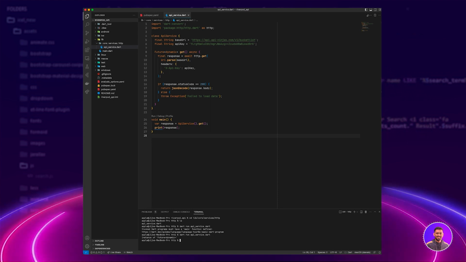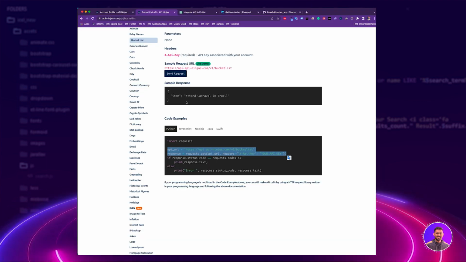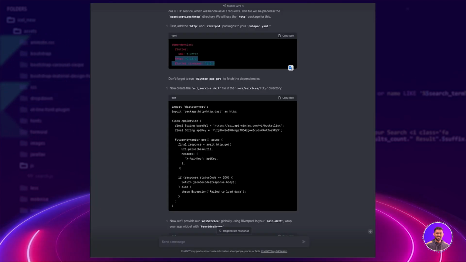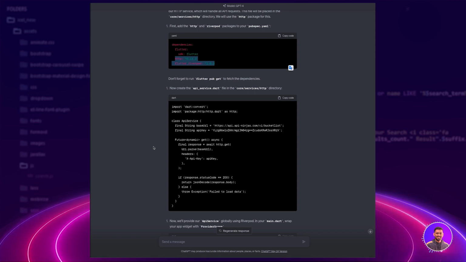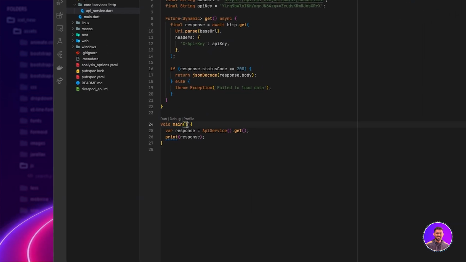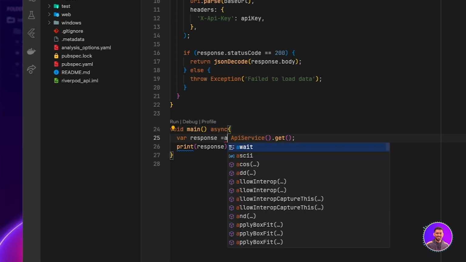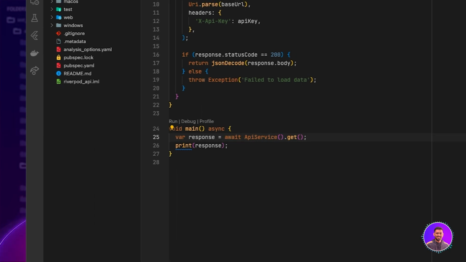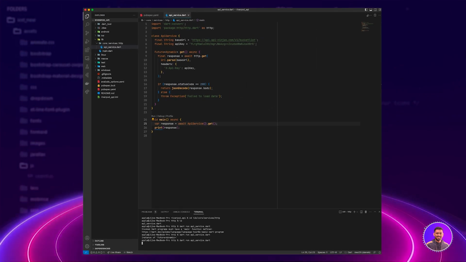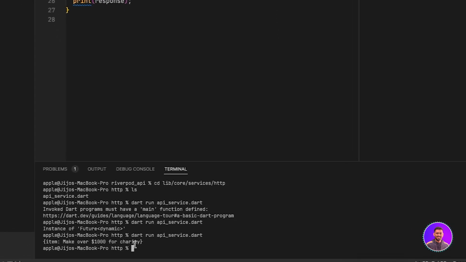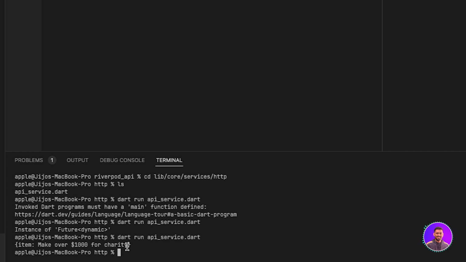In order to create a model, let's go into the bucket list API and copy this sample response. Okay, so we have to await it here. Async and awaited, save it once again, run the thing once again. So we got the item. We got "make over $1,000 for charity." We have it right here. So the API is working.